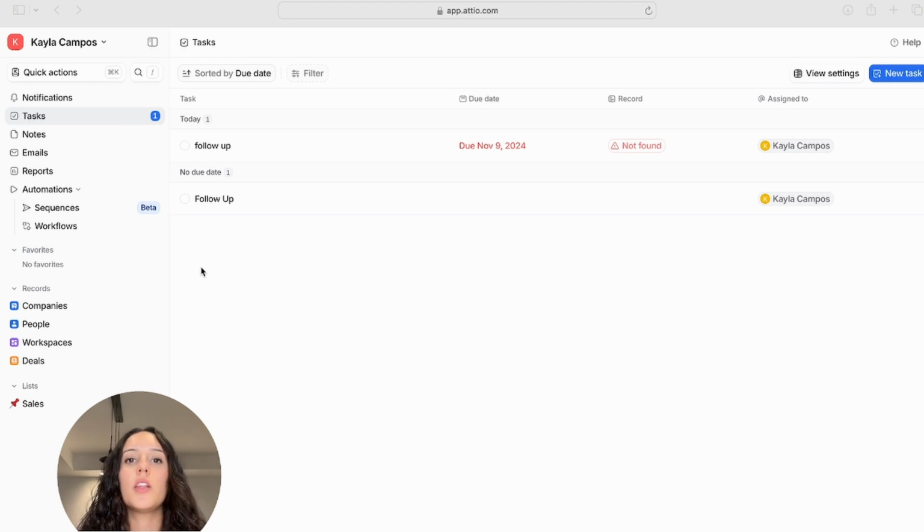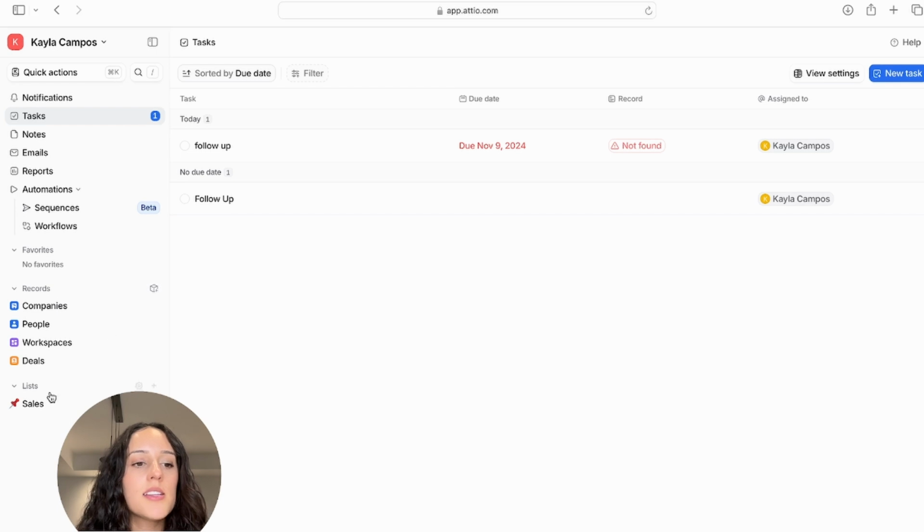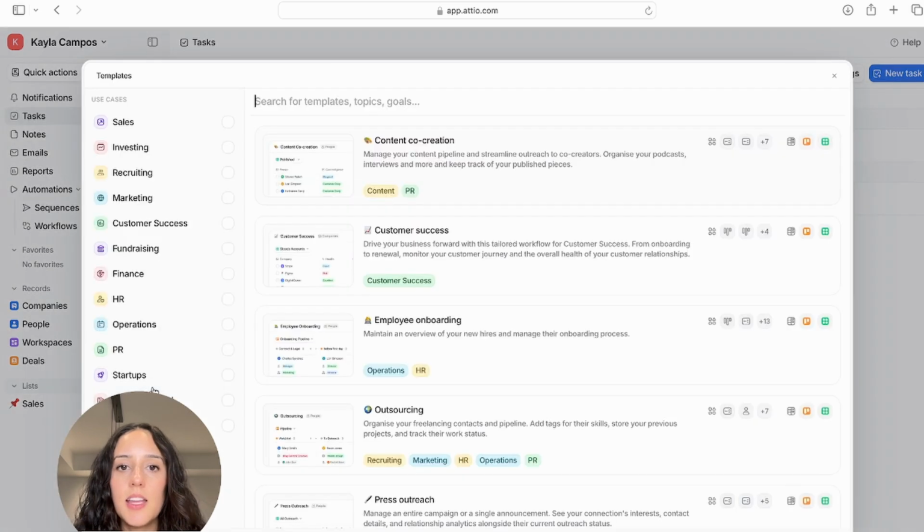So for example, let's say you want to send an email to all of your leads with a specific job title. This is where a list would come in handy. So let's get into it. On the left-hand side here, you'll see the section titled Lists. And I'm just going to go ahead and click this plus sign.